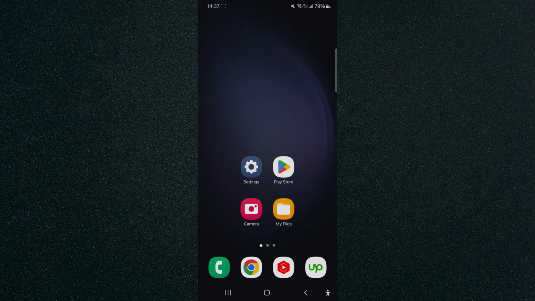In this short video, I'm going to show you how to fix Wi-Fi keeps disconnecting on Android. To record this video, I'm using a Samsung S23 Plus, so please keep that in mind as the process for what I'm about to show you might look a little bit different depending on the type of Android device that you have.